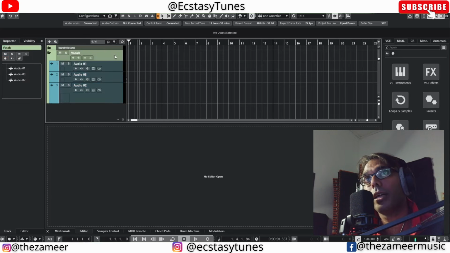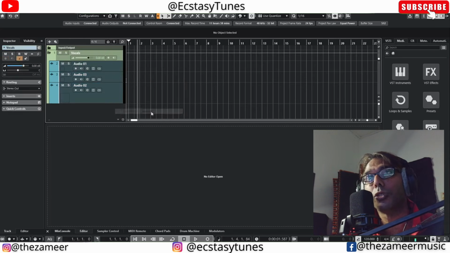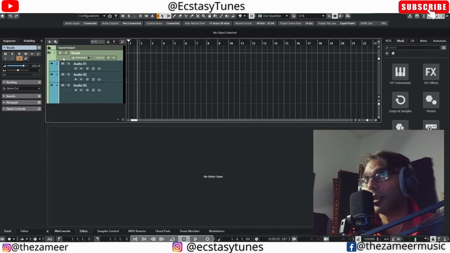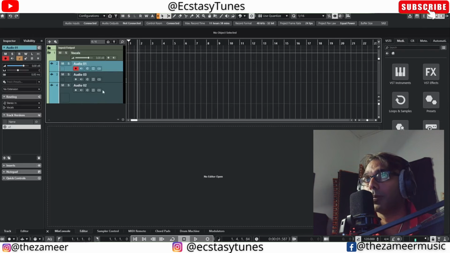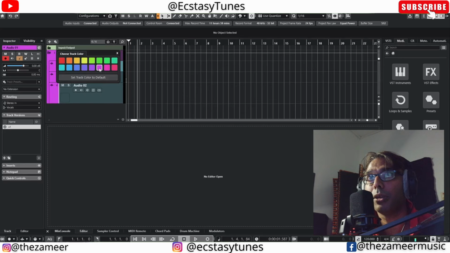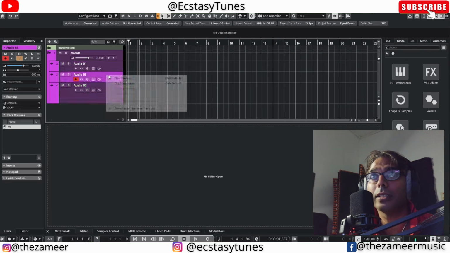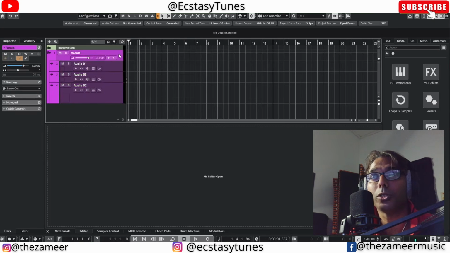Now I want to enable this again, Enable Group Channel. The moment I enable this, this audio track goes back to being assigned automatically. That is really cool because I don't have to assign them individually. Another cool thing is that I can change the color. Maybe I want to have pink for all of these tracks, and now all these tracks are assigned the same color, which is cool.